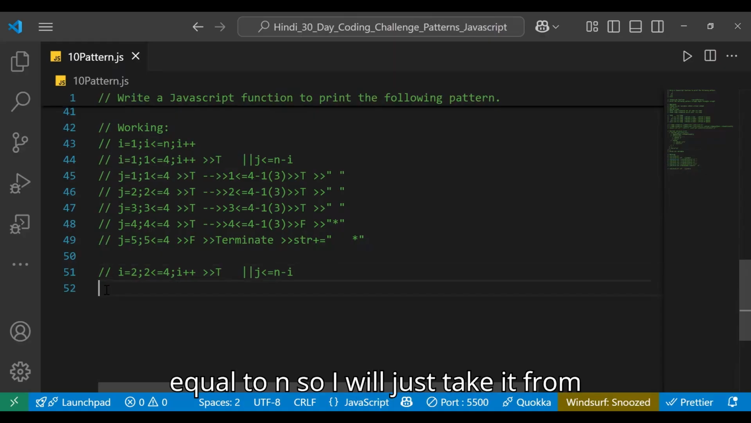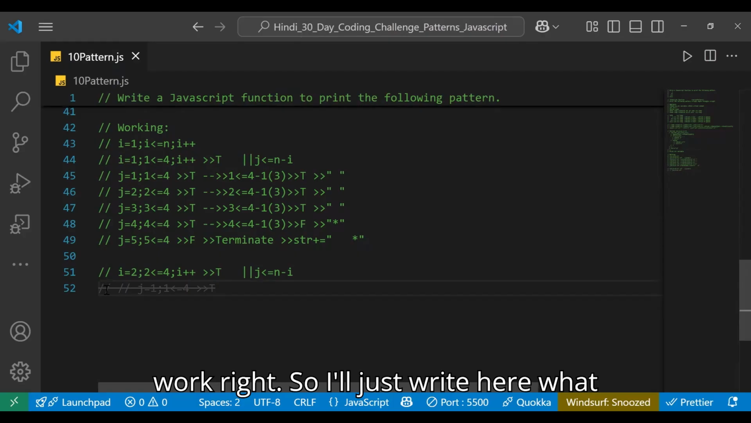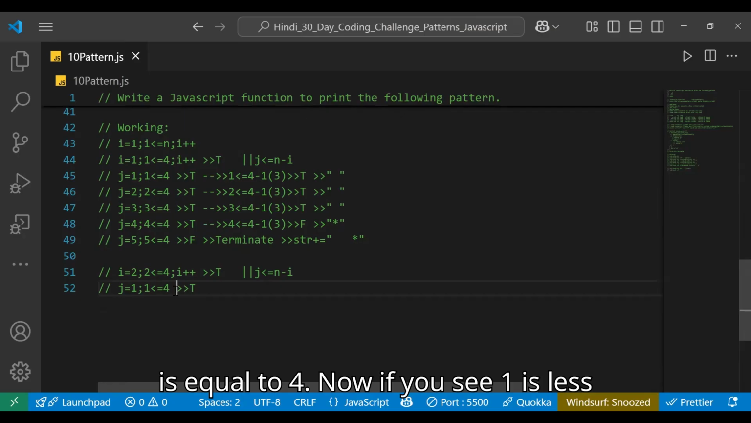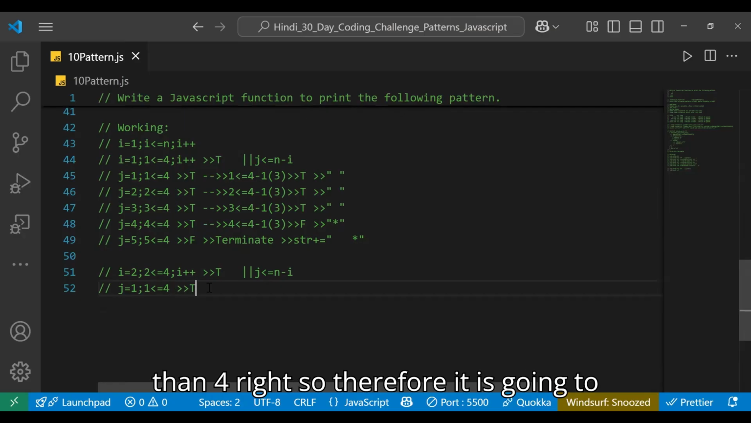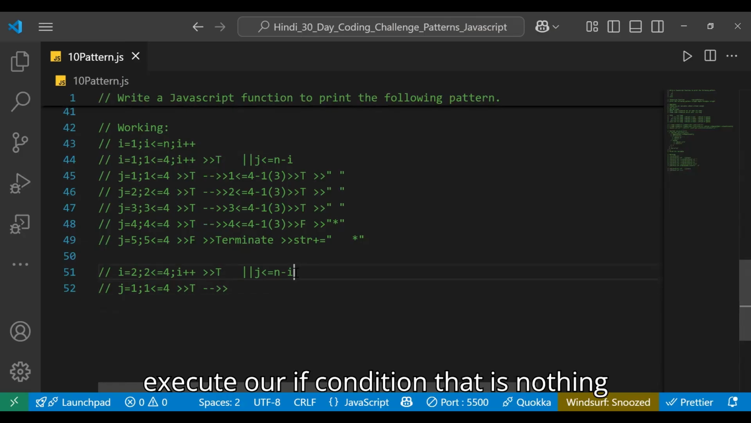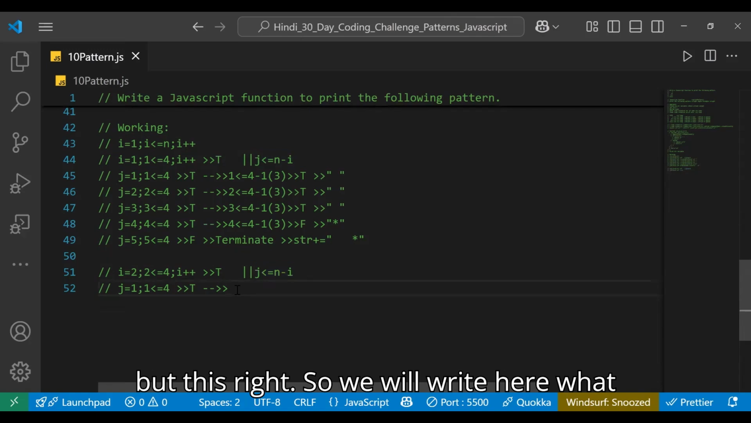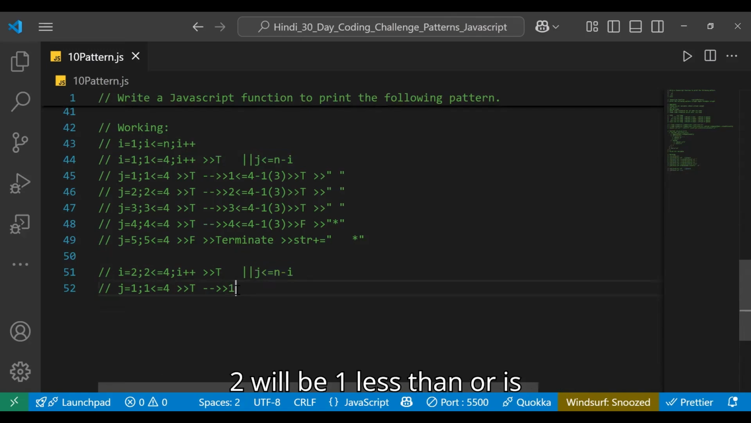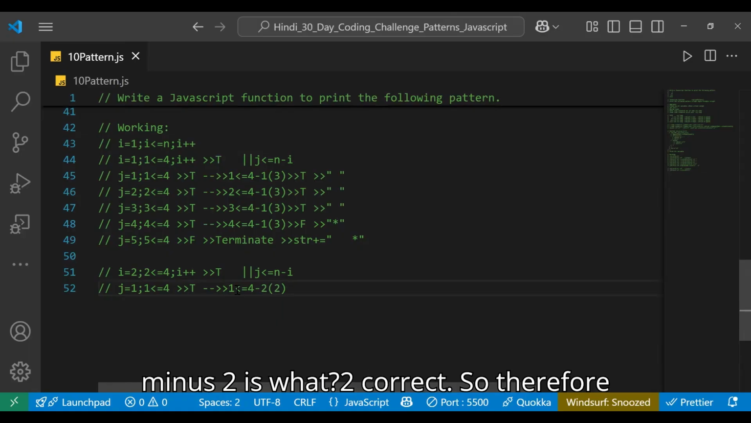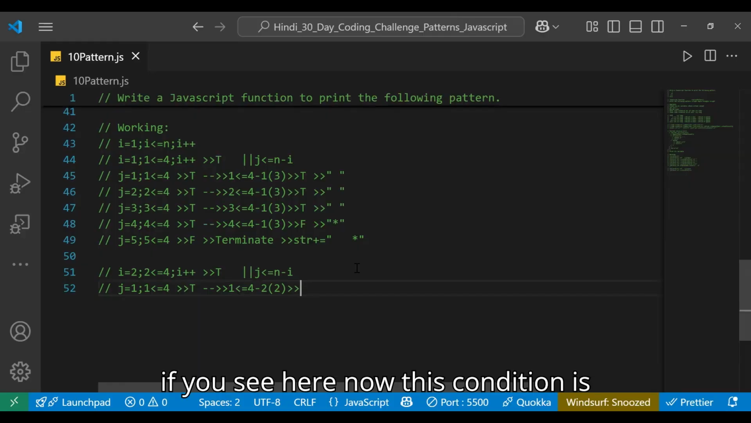So I will just take it from here, and the same thing is going to work, right? So I'll just write here j is equal to 1 and 1 less than or equal to 4. Now, if you see, 1 is less than 4, right? So therefore it is going to be true, and now it is going to execute our if condition, that is nothing but this, right? So we will write here 1 less than or equal to 4 minus 2, because what is the i value right now? 2. So 4 minus 2 is 2, correct?